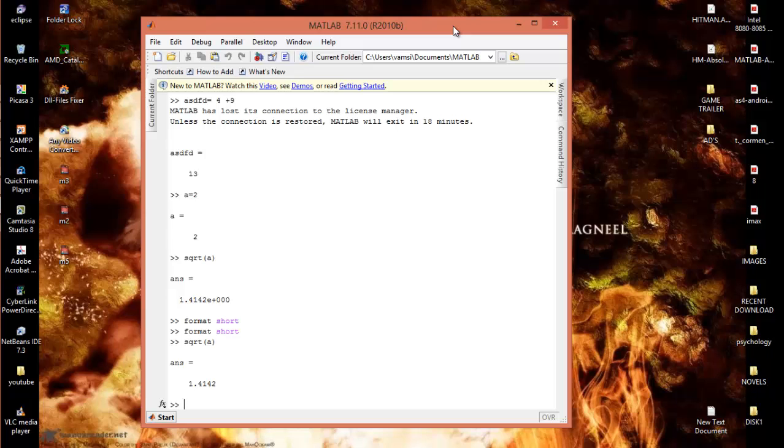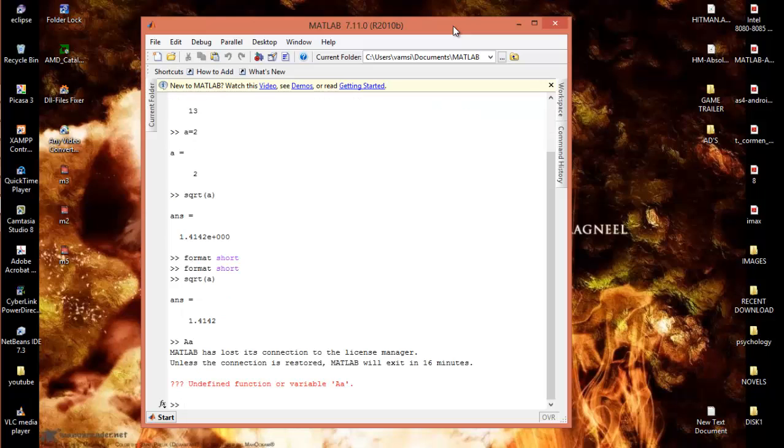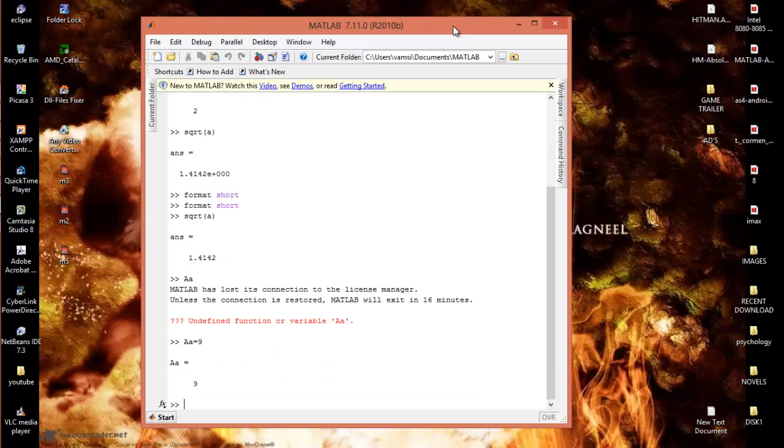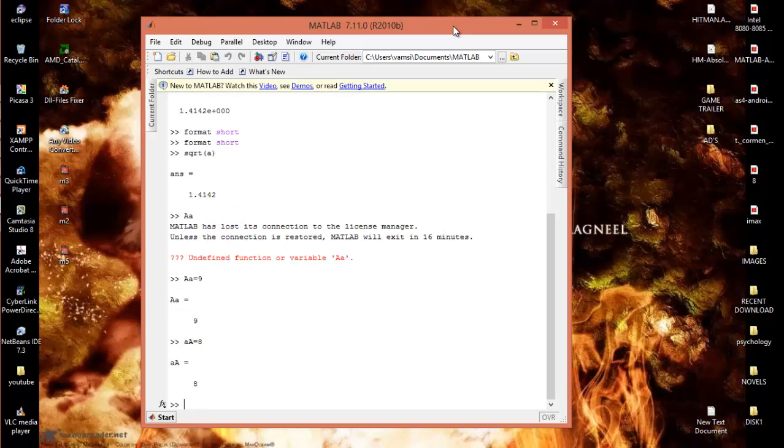Lowercase and uppercase are different. I mean, suppose you have given a variable name a equal to 9, and then you have given another variable name A equal to 8, then when you use either the first one or the second one, both are different. Okay, so it's case sensitive.